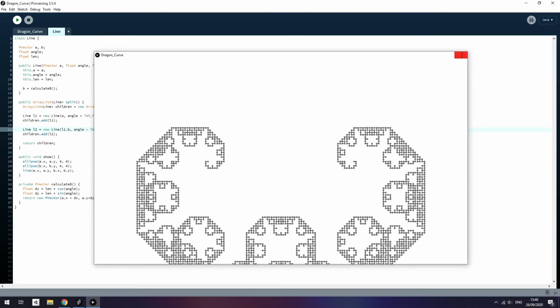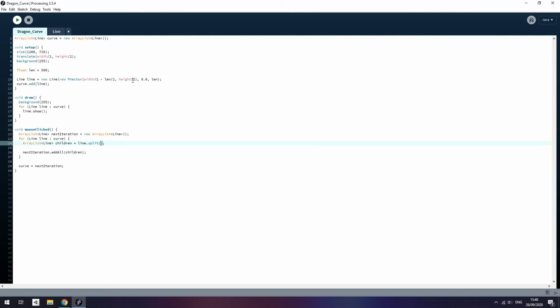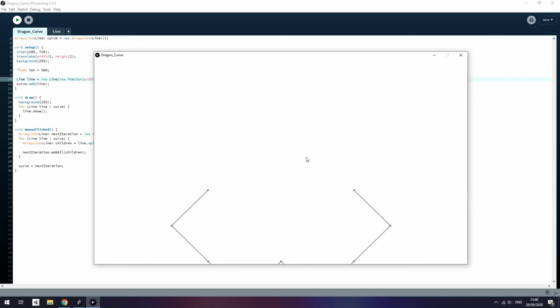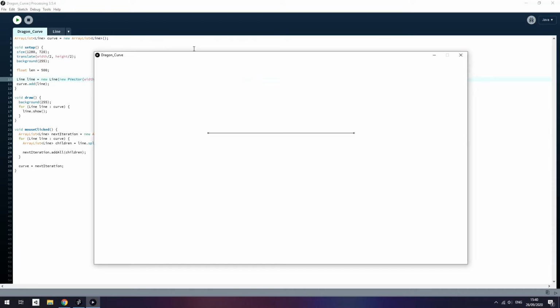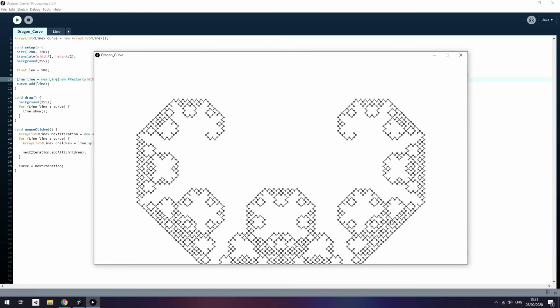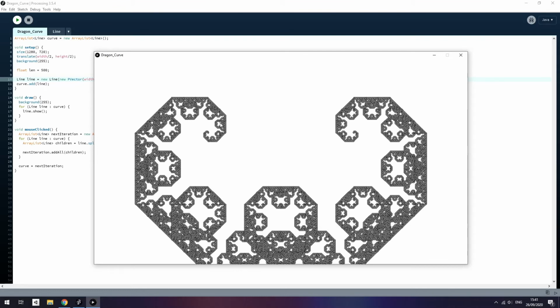Let me move this up the screen a little bit. Why didn't that move up? Oh, because the top of the screen is actually 0 and the bottom is height. So if we go through that again, we end up with this curve.